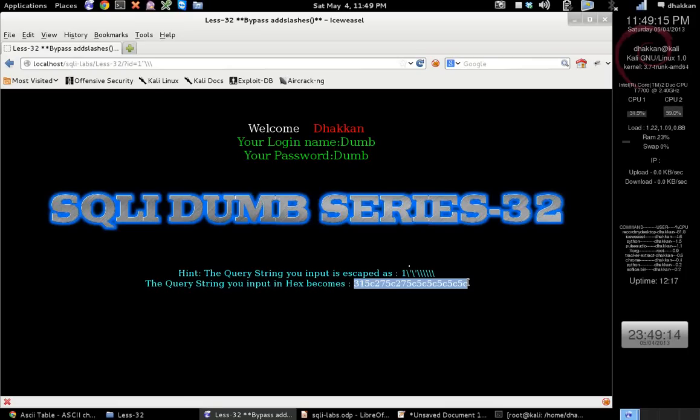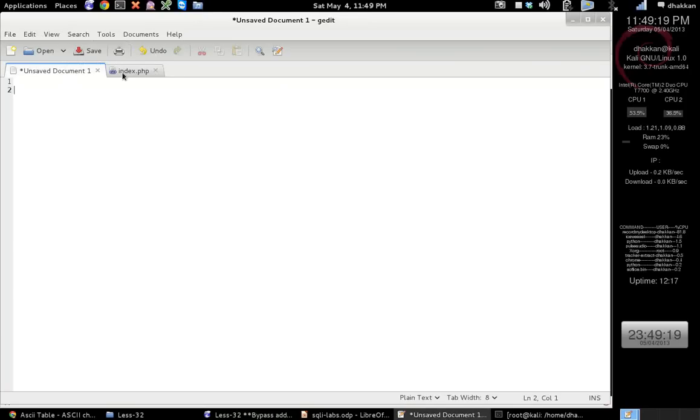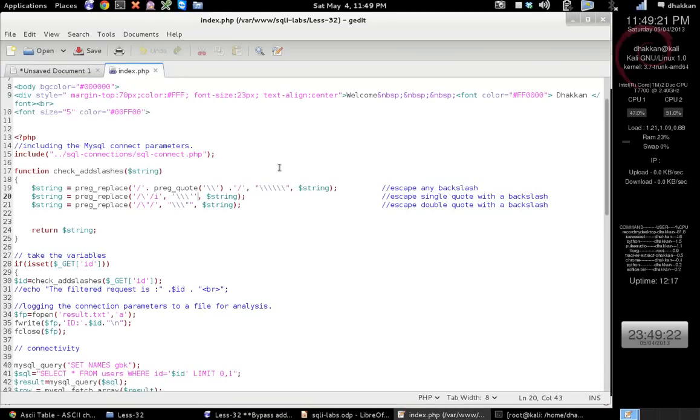So how are we going to bypass this? First, let's go back and check the source code. I have already opened it up. So we have a function named check addslashes. It takes a string as input and then uses an inbuilt function which does some regular expressions to match the slash. When the slash matches, escape it with a double slash.